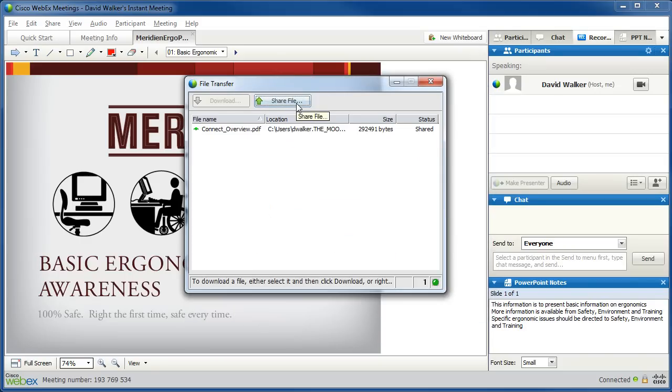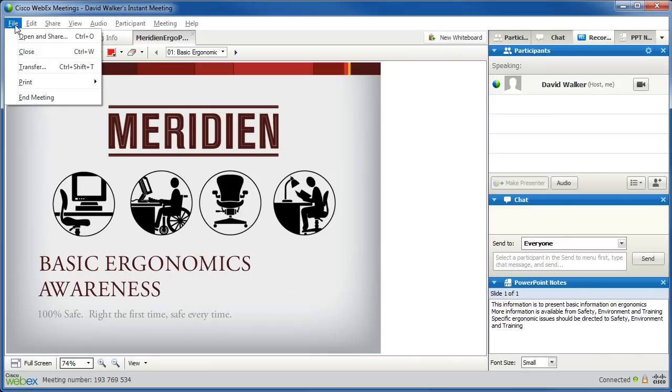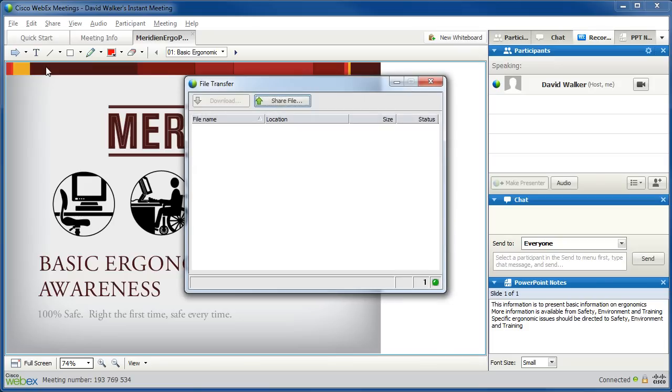You can't even select the files that are already in your Webex library. You have to search your system or network every time you want to share files for download. Also, to use the file transfer window, you have to cover up something else in the meeting room. And you can only have one file transfer window open at a time.